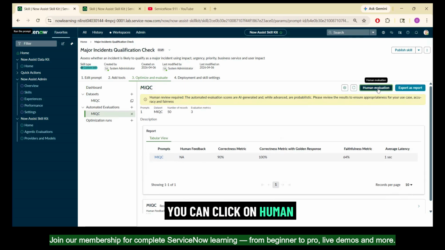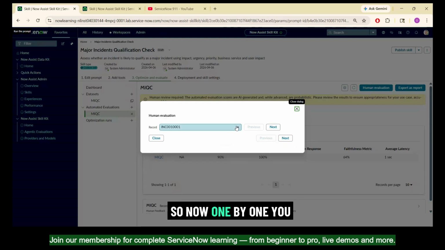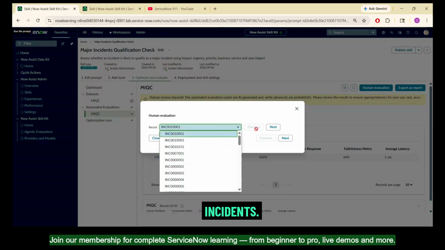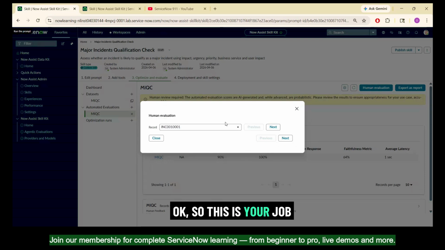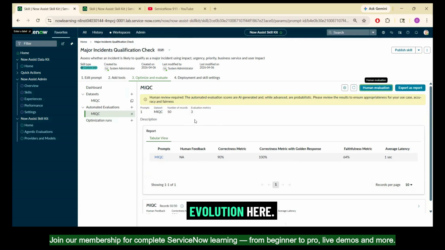You can click on human evaluation. So now one by one you have to see all these incidents. Okay. So this is your job as a human evaluator, because we are doing this to check the accuracy, to check the evaluation of this particular skill, so that we understand its behavior, so that we understand its limitations and everything. And once we are satisfied, then only we move it to production or move it to publishing. Okay. So now you can do the evaluation here.